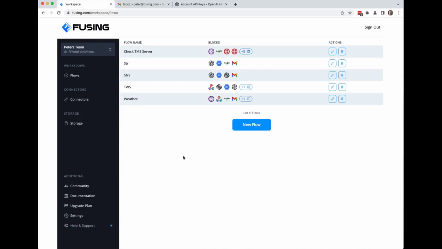Greetings, and today we're going to use the Fusing iPaaS platform to generate a children's storytelling application using completely no code. In a future tutorial, I'll go into setting it up so that all the parameters can be changed, and it'll be more advanced.